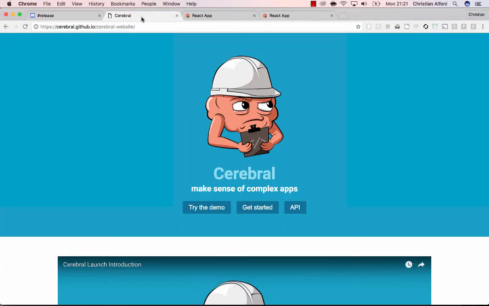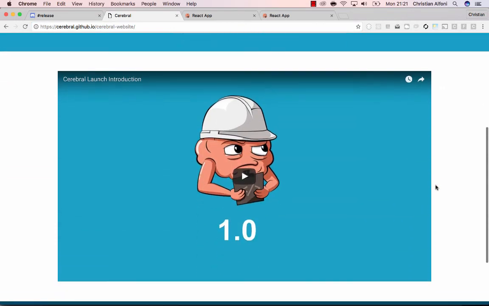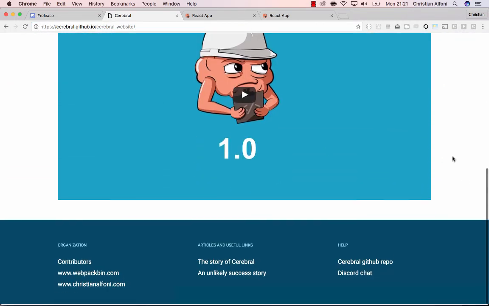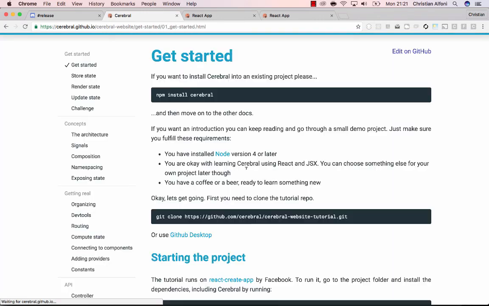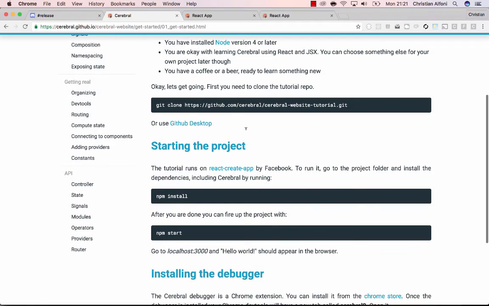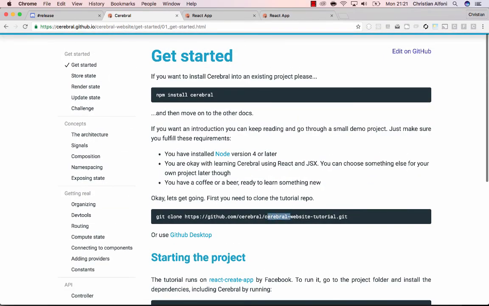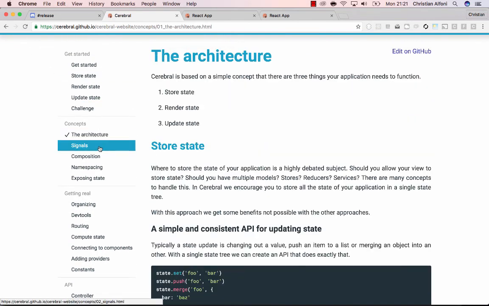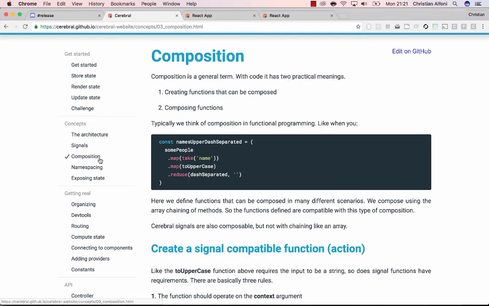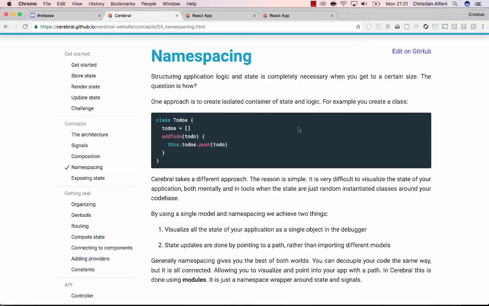And then we have the new Cerebral website, which you can find at cerebral.github.io/cerebral-website. Currently it shows an old video here, but this is due to be changed. But if you look at get started, we have a tutorial here. The Cerebral website tutorial is not ready yet, so you can't actually go through this part. But there are other documentation here you can check out. And it's very easy to change things.